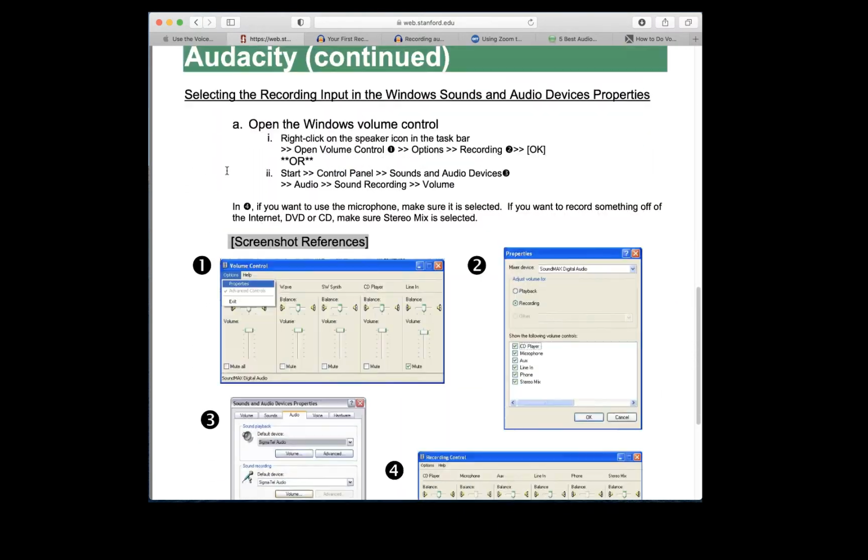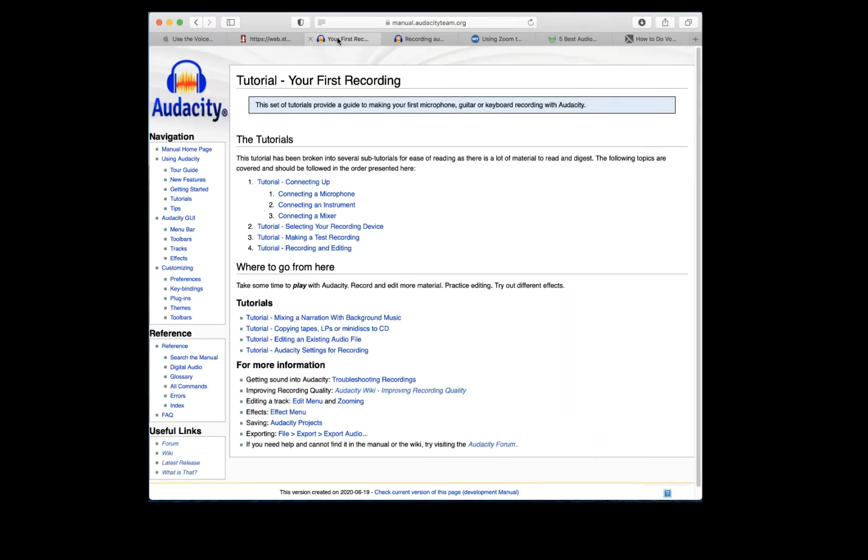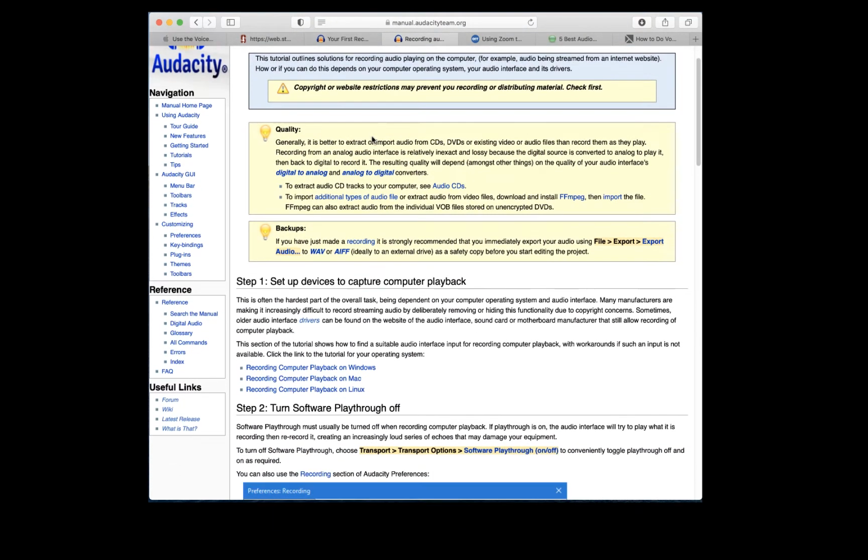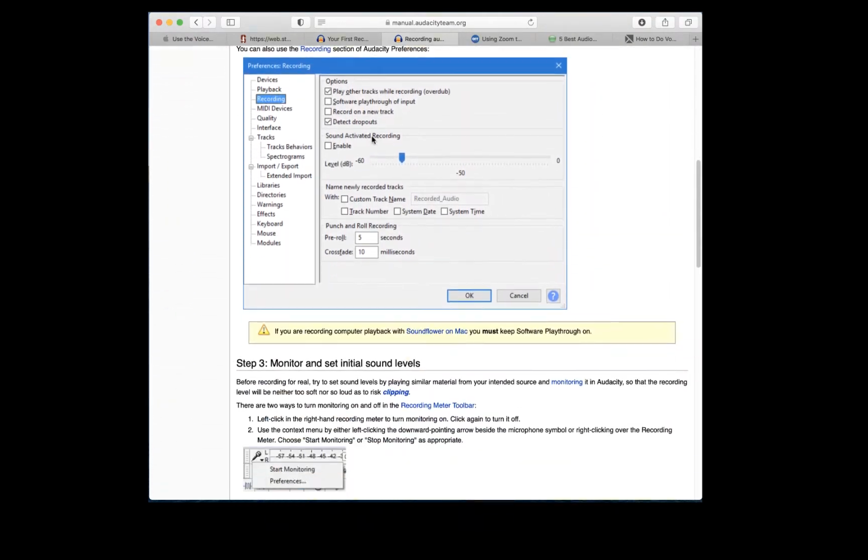So here are some instructions in terms of how to do that. I will also link to additional tutorials on setting up, mixing your narration, all of that. So these are great resources regarding how to use Audacity to do some very easy recording.